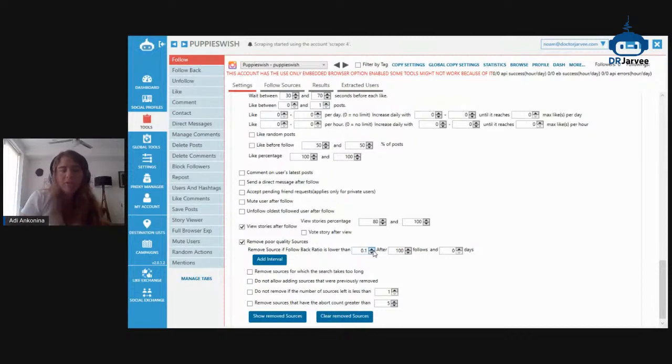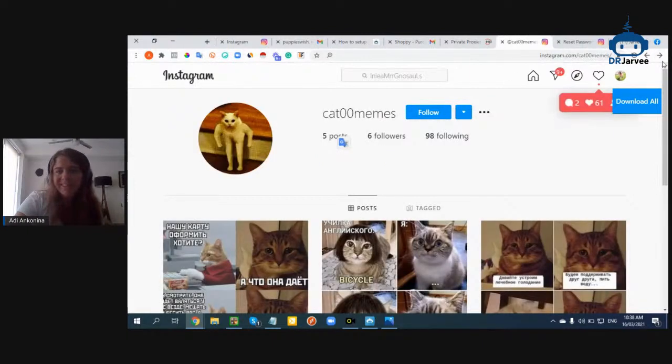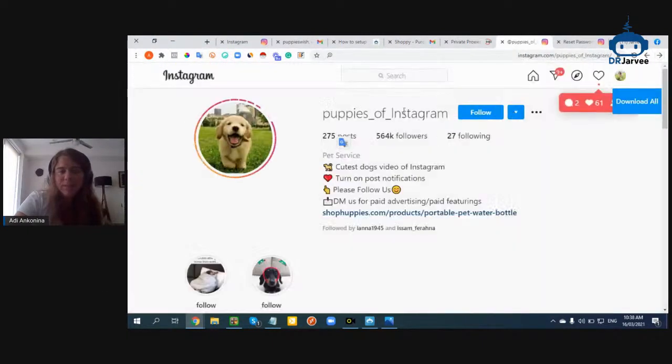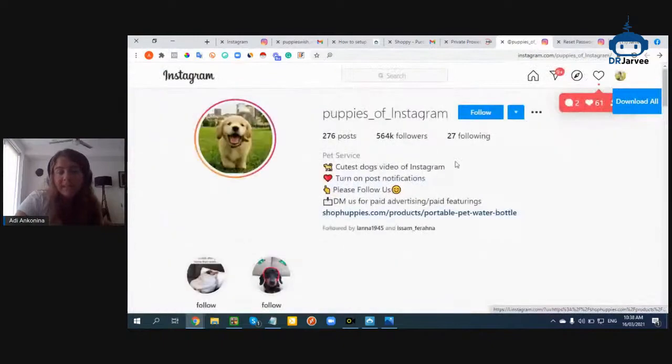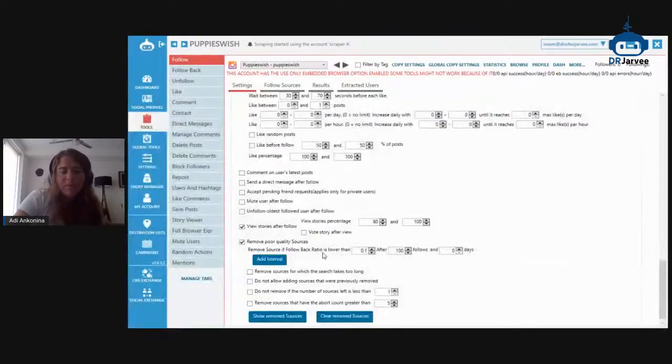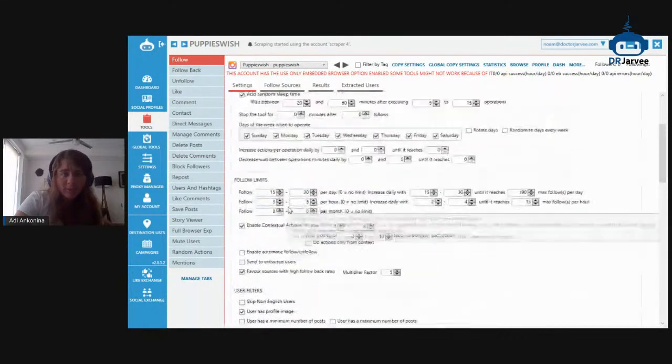This is very, very important. So let's say you did about 100 follow actions, and you didn't even get 10 people who follow you back. That means this source is a poor source, and I don't want to focus on that. A source is an account whose followers you're going to target. For example, I can target the followers of this account or the people who engage with this content, and so on. So this is a source. If it doesn't give me at least a 10 follow-back ratio, 10 people following me back from every 100 follow actions, I will remove that. Okay. And this is for the follow settings.